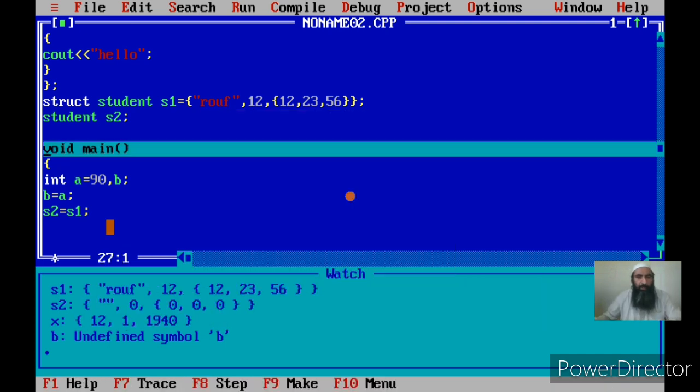Now what happens first? The variables have already been created, S1 and S2. S1 has got these initial values. Please watch this watch window and you will understand. S2 I have not given initial values, I left it uninitialized, so it has the default values. Now S1 has these values for its members. For name it has the value roof, for roll number it has the value 12, and for marks it has the 3 values for the 3 subjects. But for S2 everything is 0 and null.